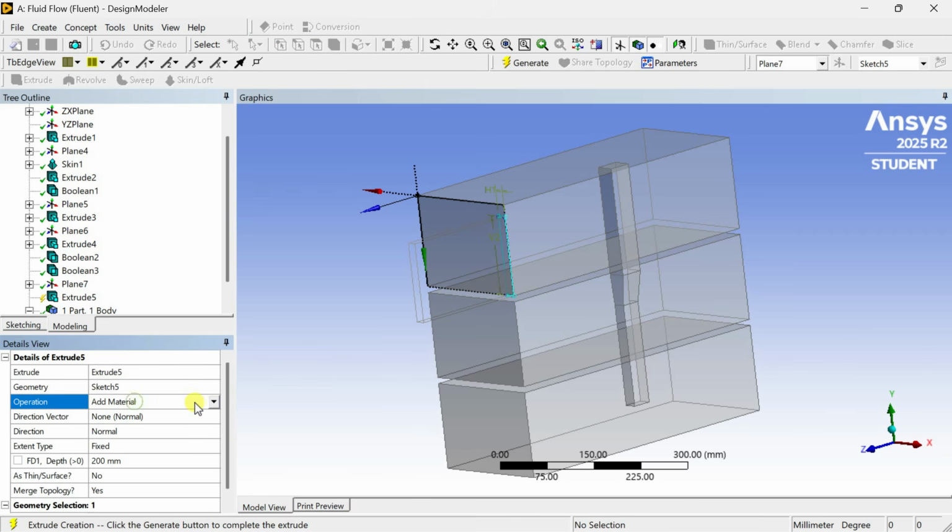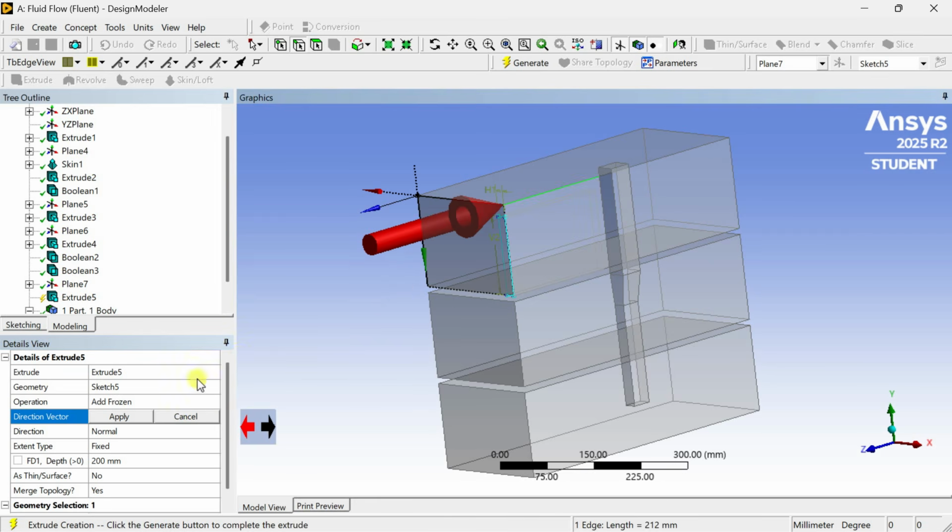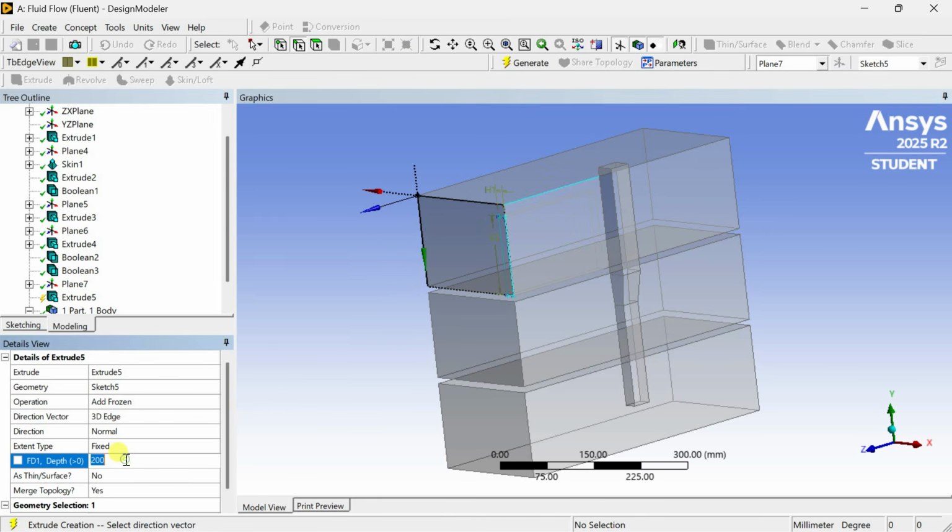Select the operation as add frozen and select this direction. Enter the depth of extrusion as 500 mm, then click on generate.